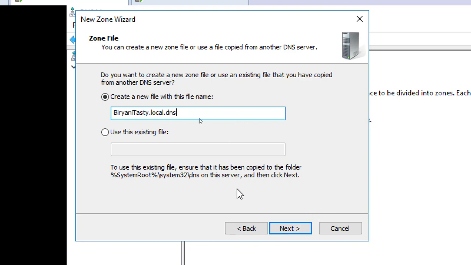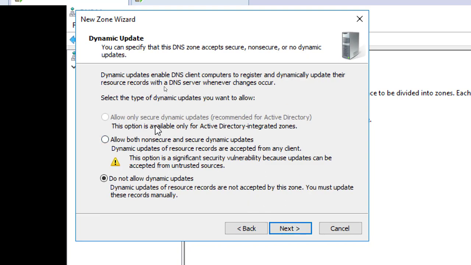That's where my question was, that it contains users and OUs and security groups. So anyway, this file is being created next. And then "Allow only secure dynamic updates" is grayed out. Why is this grayed out?